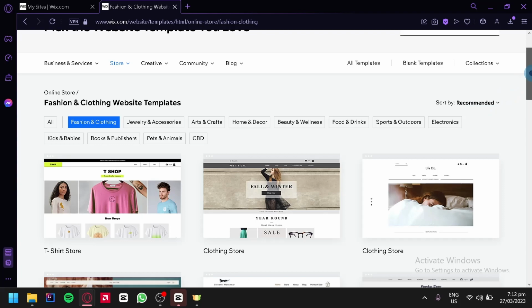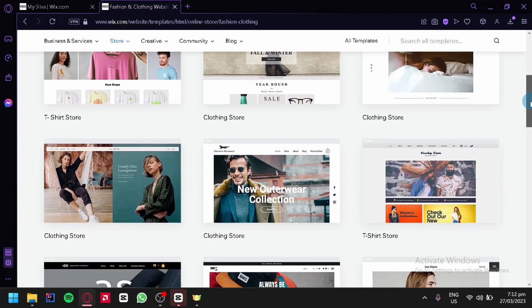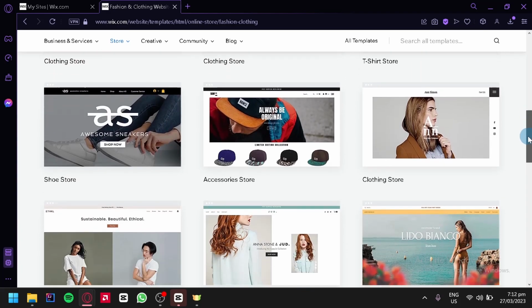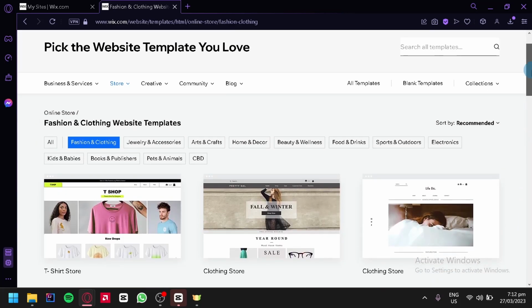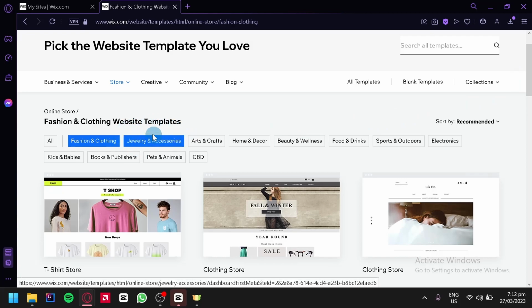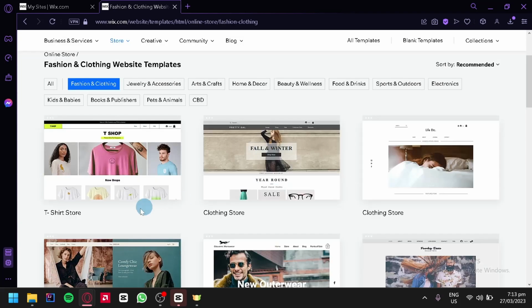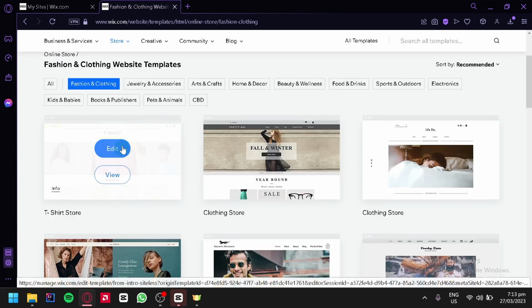And over here, this is where we will be able to find the different templates for an online store that we can use and edit for our own. You could choose any of this option. It is completely up to you. You could even single out your preferences over here. Right now, we are seeing fashion and clothing. You could click on jewelry and accessories to focus on that specific type of online store. You could also choose arts and craft, home and decor, and many more options. We're simply going to choose a random one for now. For example, this t-shirt store option.